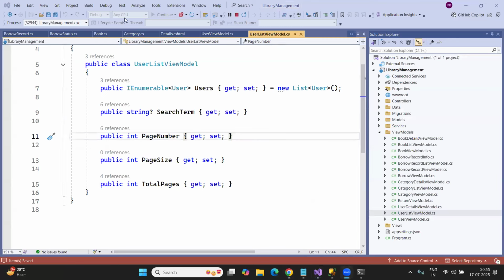Okay. Okay. So this model is clear, guys? Yes or no? Okay.